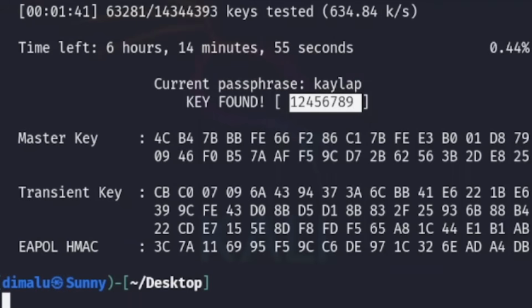Remember, guys, the success of a dictionary attack depends on whether the password is in the word list or not. If the password is in the word list, then it will be cracked. If not in the word list, then it won't be cracked.